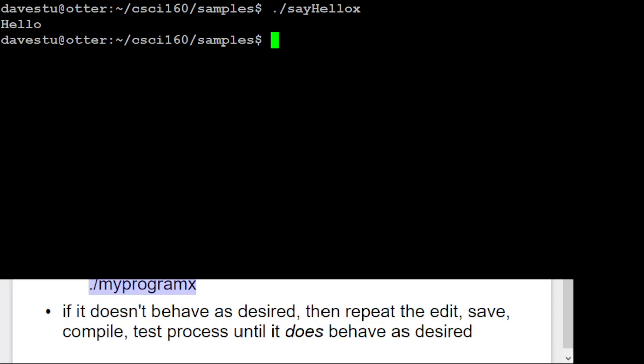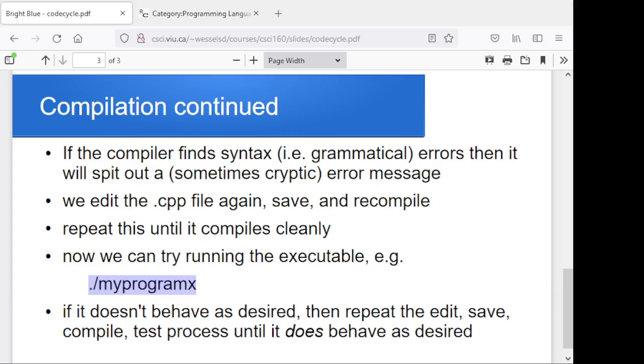So that's the idea. That's the kind of cycle that we're going to be going through again and again and again as we grind through this semester. So get used to that one. I think next time around, maybe we can actually start talking about C++ itself.